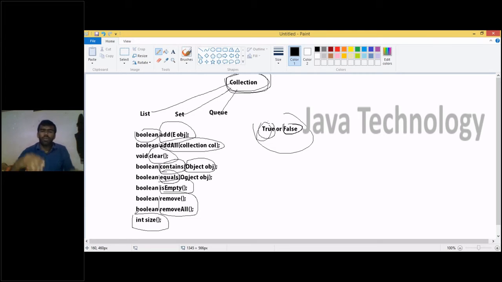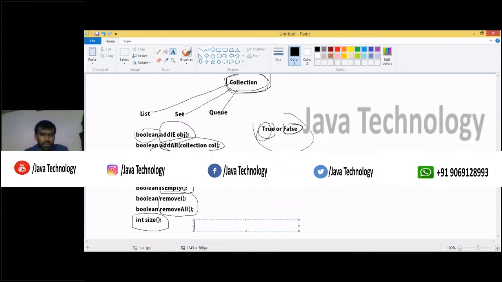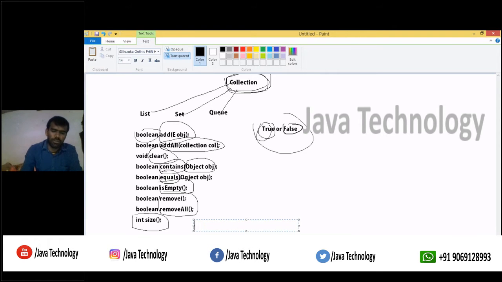Now I'm going to write the syntax of the collection interface: public interface Collection, and it is going to take E. What is E? E stands for a generic type. So this is the generic type we are going to call.